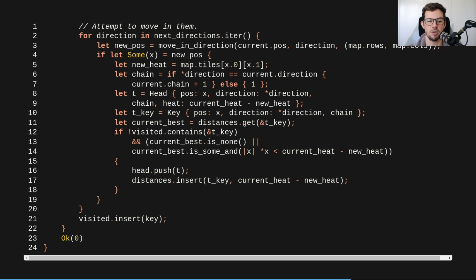If we've started moving in this direction, we extend the chain. And then otherwise we compare the heat in this spot to the current best heat in that spot. And if we found a new shortest heat way to get there, we store it. And if we do that, then we put this new position in the candidate list and we update the distances collection to reflect the new heat. After we've gone through all the candidate future directions, we mark the original position as visited and we continue throughout.